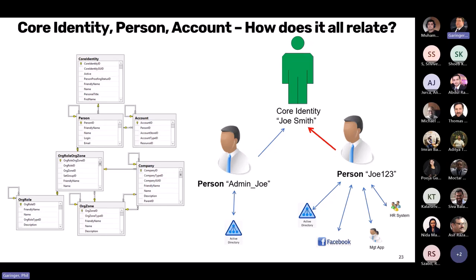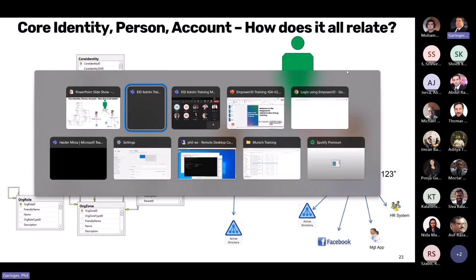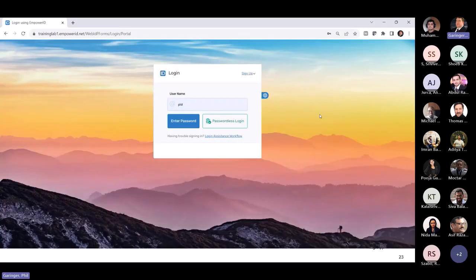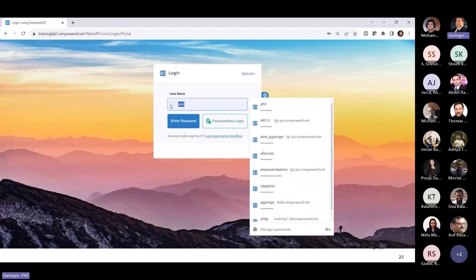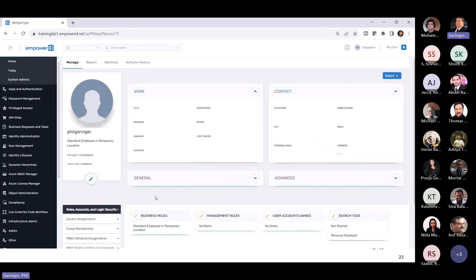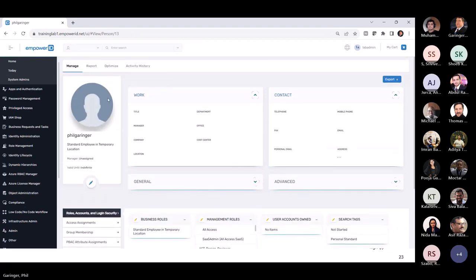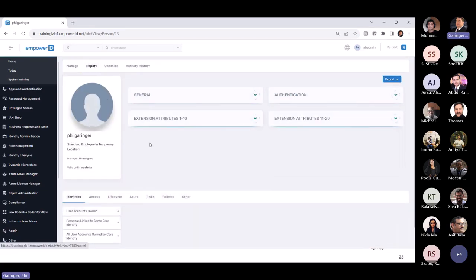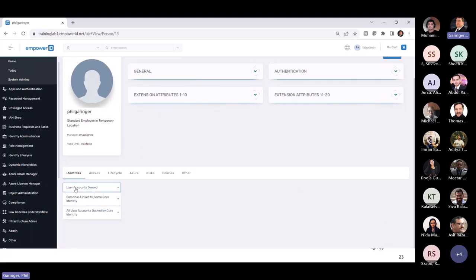I'm trying to think of where you could see something tangible that links your different person objects together. It's listed in the person. When you view the person, or if you go to the person page, you can see the core identity section. Yeah, I'll bring it up and show you real quick. Okay, within EmpowerID, I've got a person object up. We're going to go through the navigation here in just a moment. Under identities, personas linked to the same core identity.